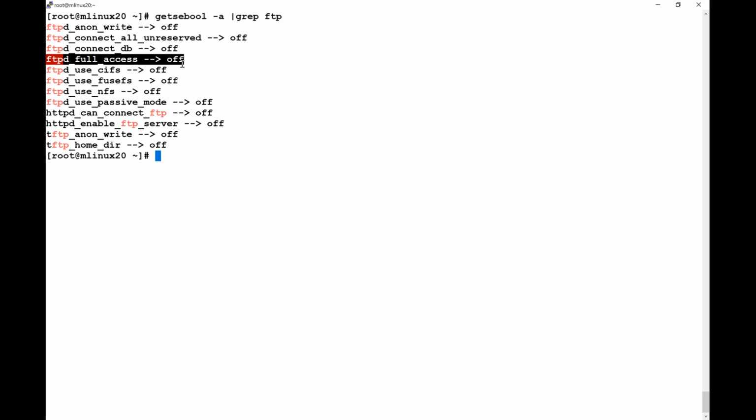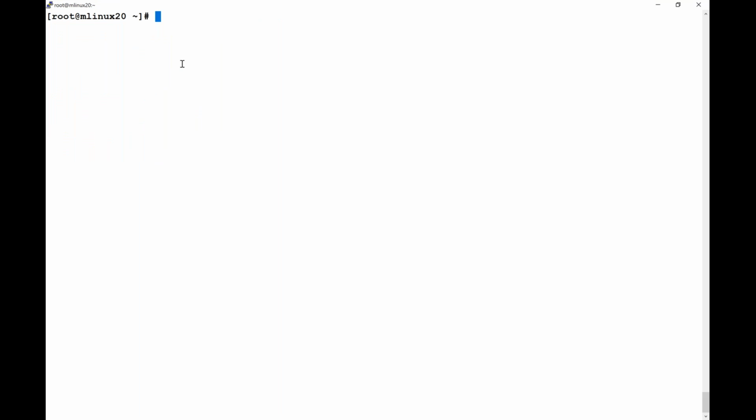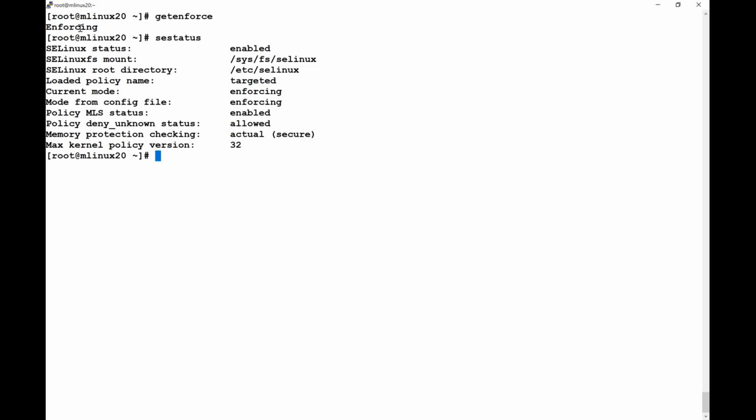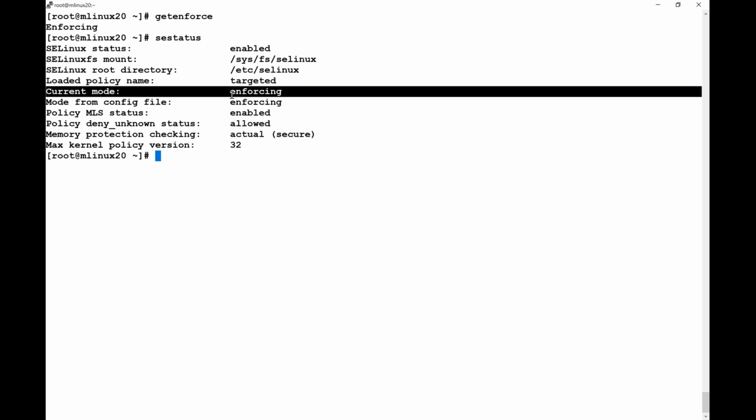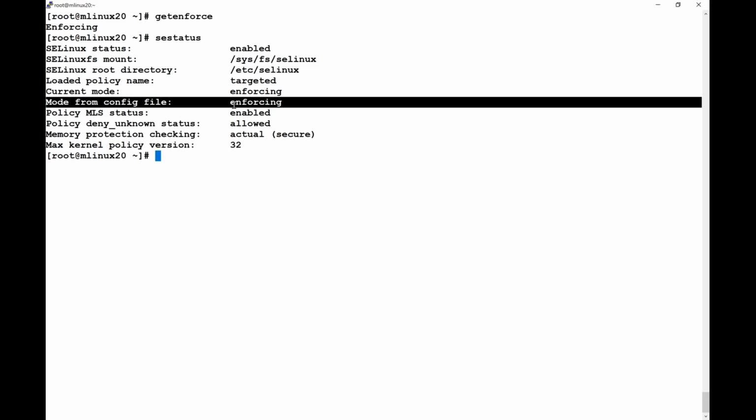Now, lastly, you want to change the mode of SE Linux. For example, if I say get enforce or SE status, it says that right now SE Linux is enforcing. Current mode is enforcing and permanent mode is also enforcing. Let us say I would like to change this mode to permissive or disable. Now there is one rule we have to understand. See, there are three modes: enforcing, permissive, and disable.